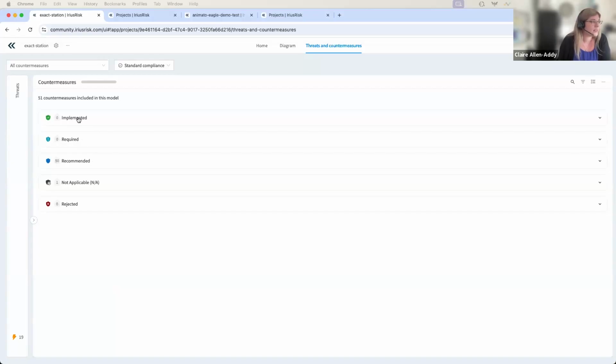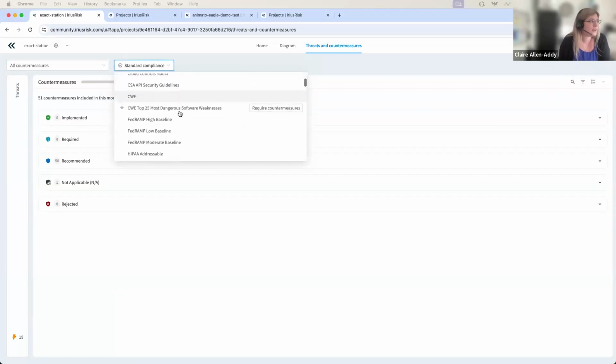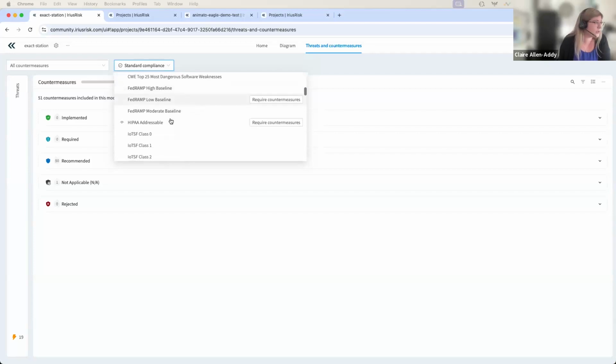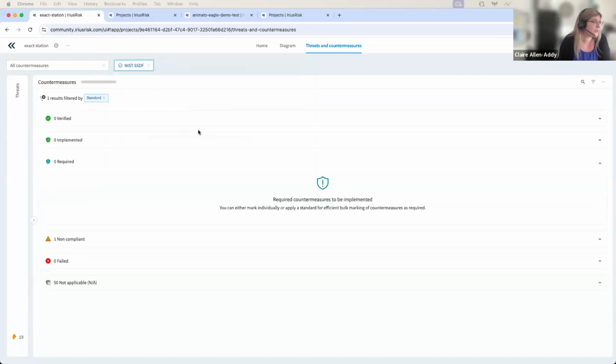Because we didn't complete much of a questionnaire and didn't add a great deal of context, we haven't got any in required. So, no fear, don't panic. What we can do is pick from our list of standards here, and this will give us some guidance of where to go next. So which one should we choose? Let's go with the secure software development framework.